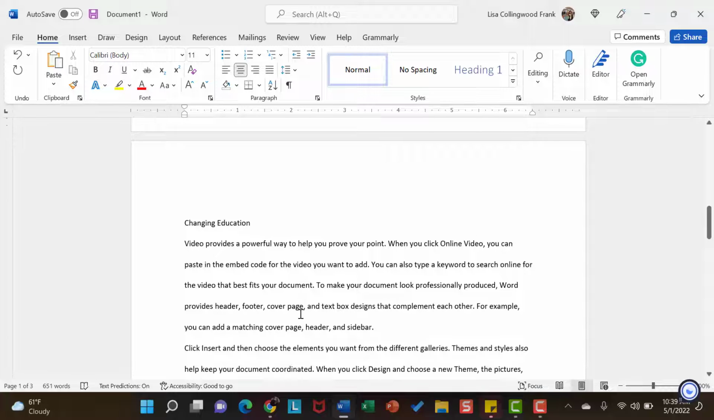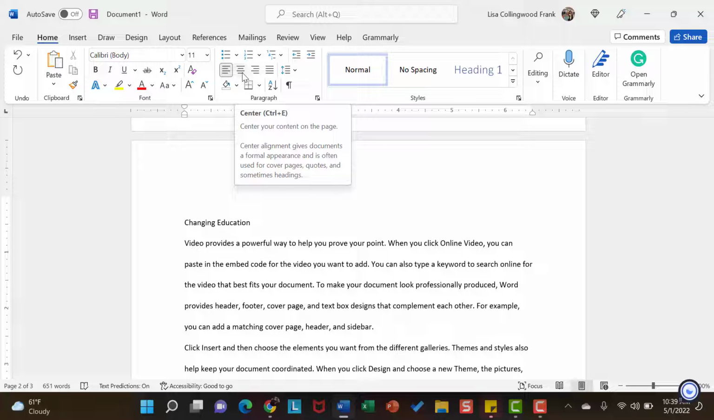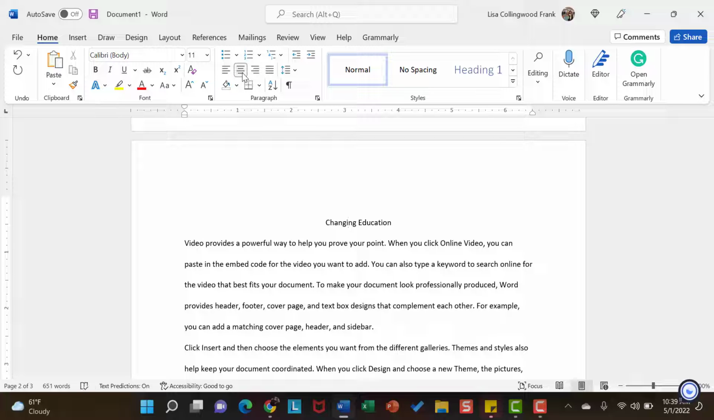So next we're going to scroll to the body of your paper. One of the first things you want to do is to center your title. And again, you can use the tool in the paragraph group of the home ribbon, or you can use Ctrl E.